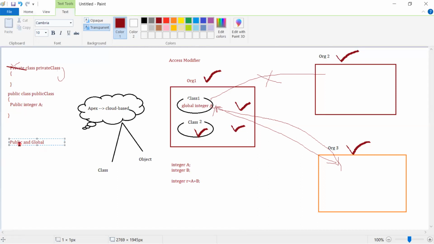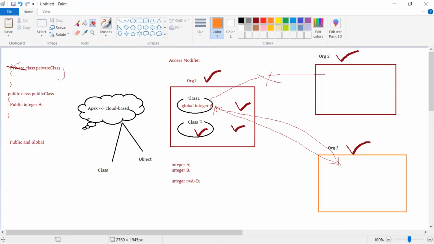When I say public, only that particular org can be accessed. When I say global, everybody can access. Public is public. When we say the access modifier, public is nothing but that whatever the public variable is there, that variable or that member can be accessed by anybody within the org1, but it cannot be accessed by the org2 or by the org3.